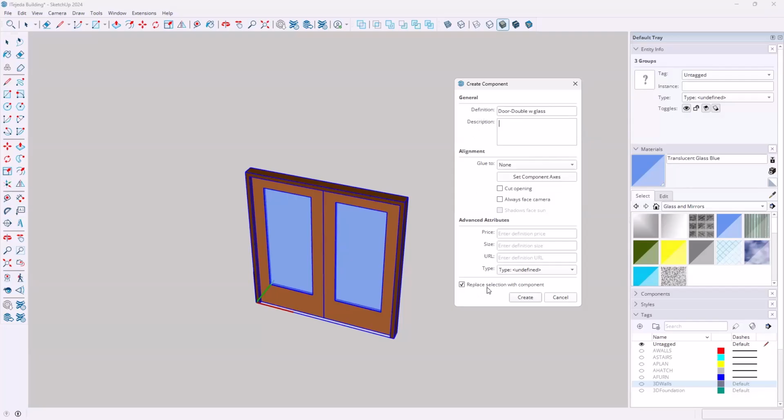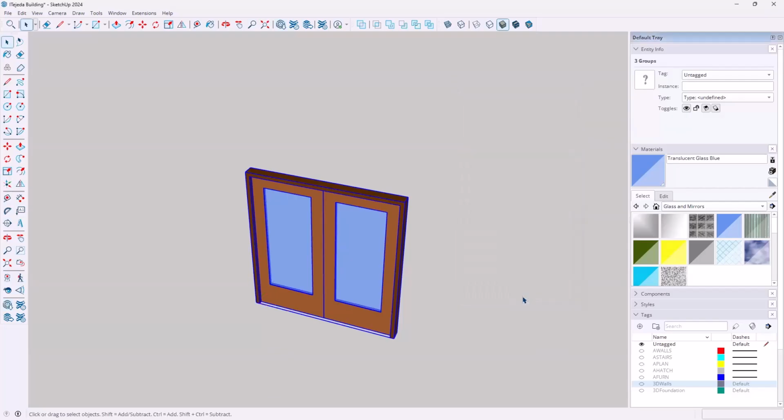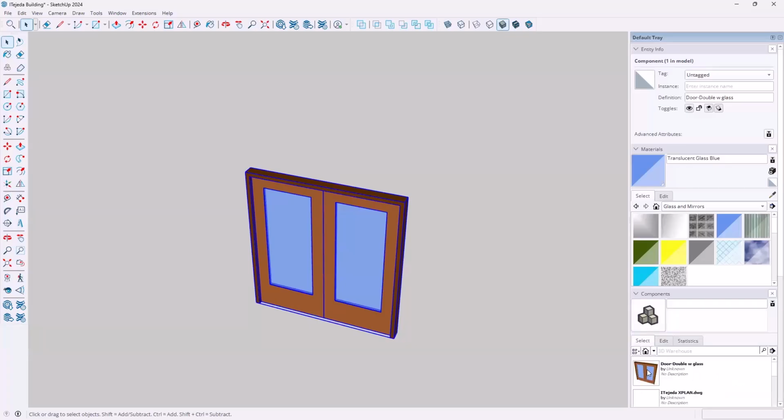And then down here it says replace the selection with a component. The answer is yes, it's checked. And then you just simply create. And what you've done is you've created a new component, as you can see here, one component in the model. And it's great because now if you go to your components here, you'll see that it's listed.